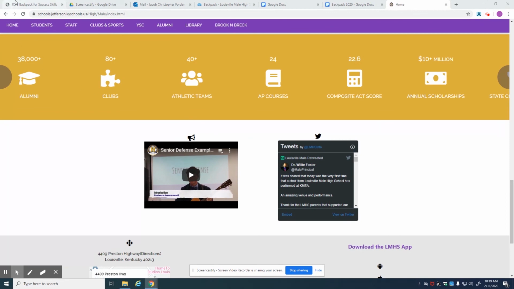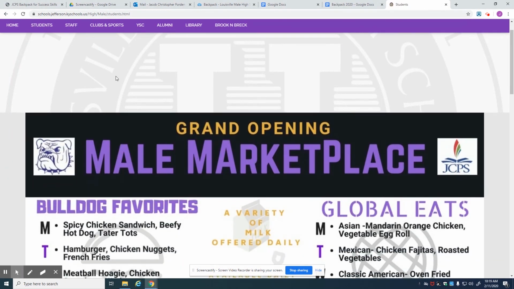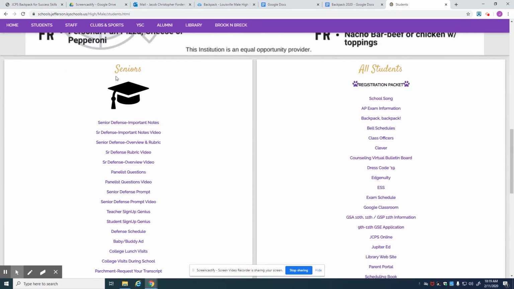You can also find all of the useful links and documents on the Students tab in the Seniors section, where the top half of it includes all the information that was on the LMHS library website, such as important notes, videos, rubrics, and the Sign Up Genius for the Senior Defense.